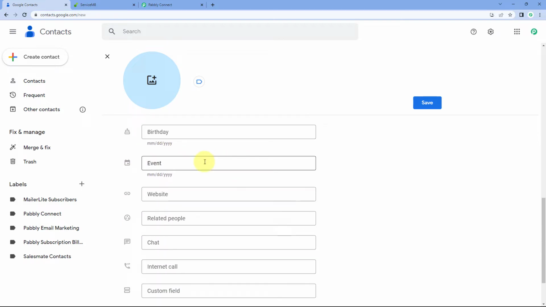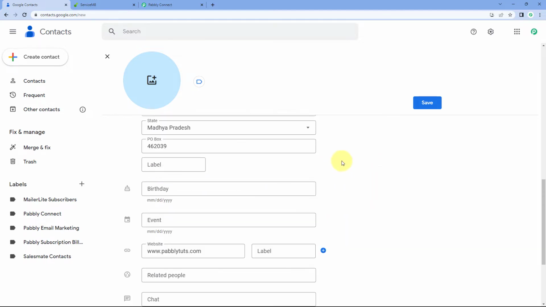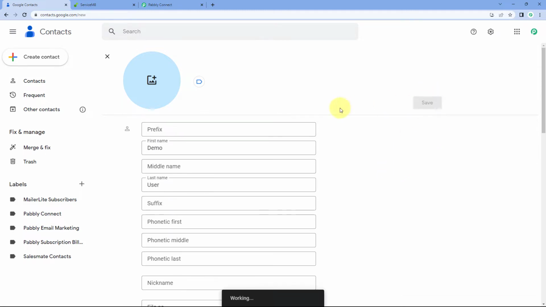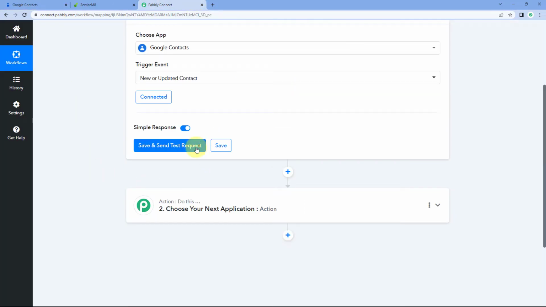So in this way, we have added some details of a contact over here. If you want, you can add a website as well. For example, I'm just going to enter a dummy website over here. So in this way, in our Google Contacts account, whatever details you want to add, you add those details, and then we will just click on Save. And as we click on Save, we will see this contact is added in our Google Contacts account. Here is the contact.